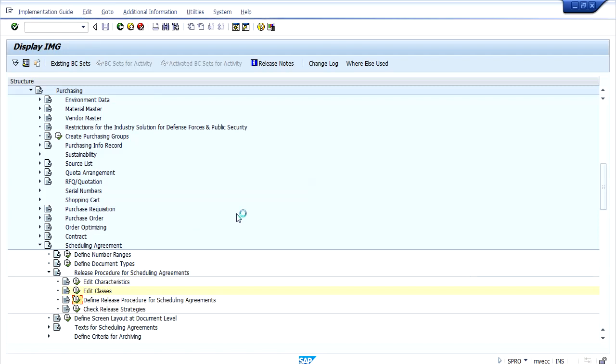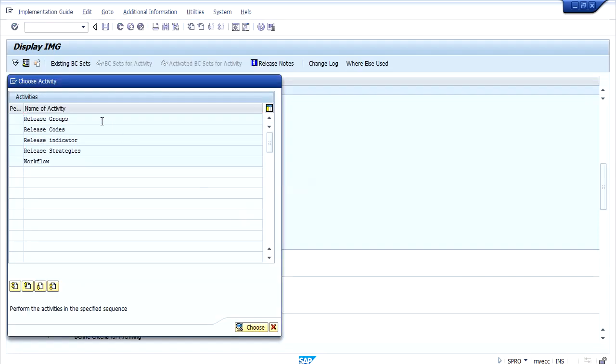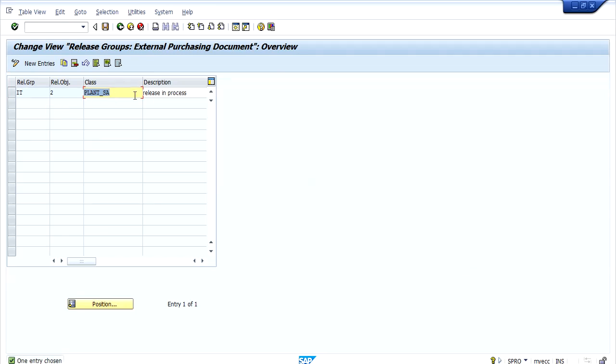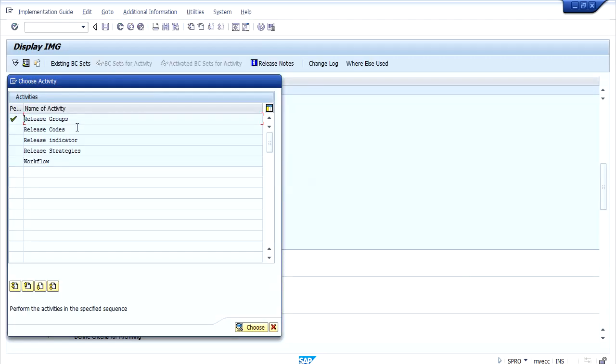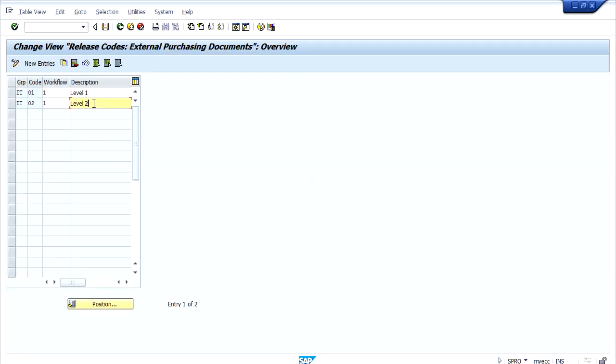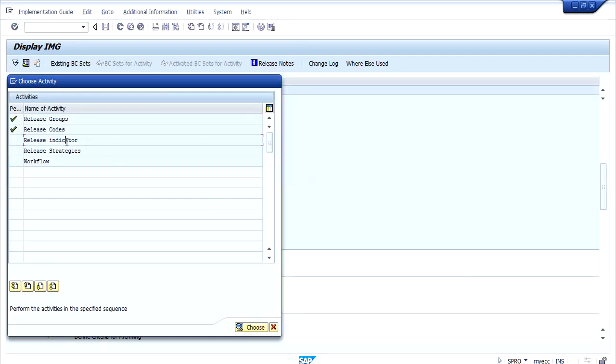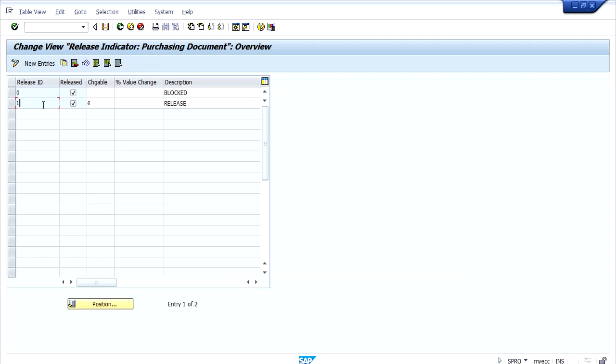In this, initially we have to configure release group and release codes. So double click on release group. Here we can see I have assigned this class and the release group being used is IT. Now go to release codes. Here there are two levels of release codes, 01 and 02. Go to release indicator. So if it is 0, then it should be blocked. If it is 1, then it should be released.